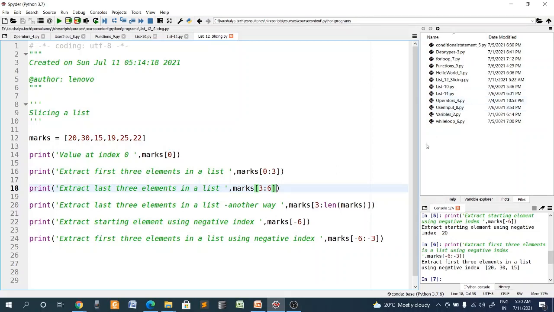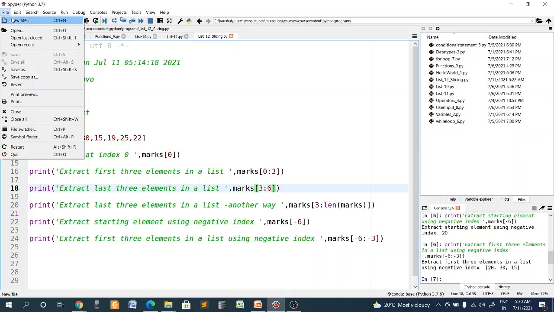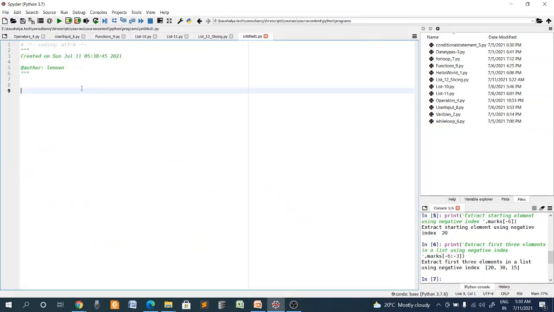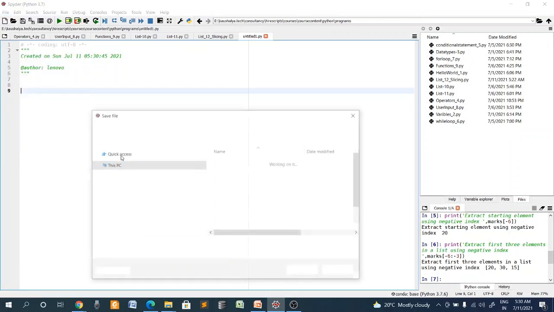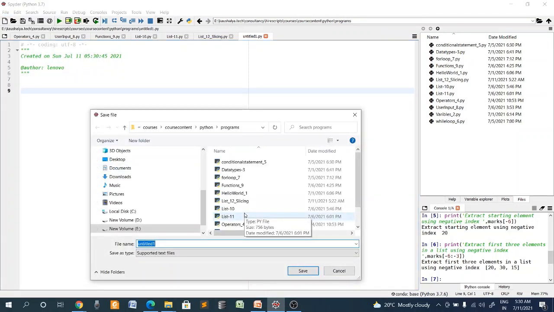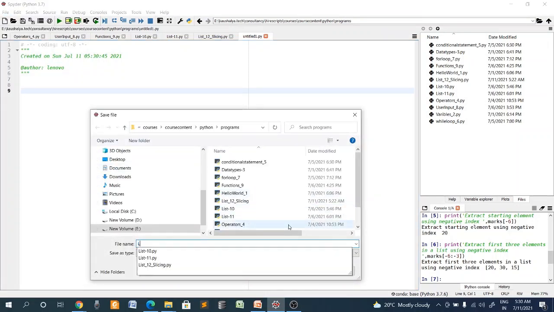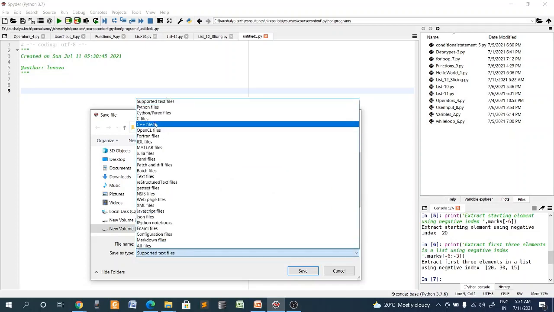So this would be program number. Some sample programs we'll do. Program number 13. Sample programs with user inputs.